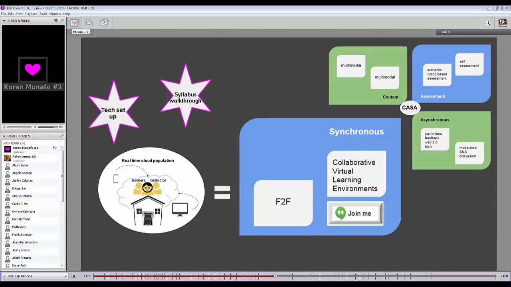The course design also includes one required synchronous face-to-face session, and I've designed this to build community, to set up tech services, to have a syllabus walkthrough, all of these very important in a college success course. Also, having one face-to-face session will satisfy Hawaii Community College proctoring requirements for this 3-credit online course.